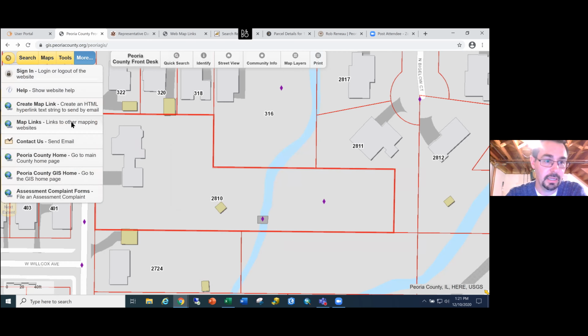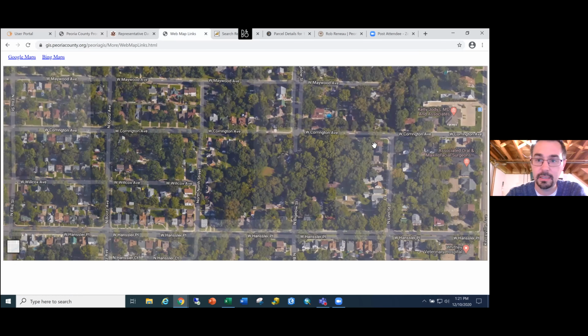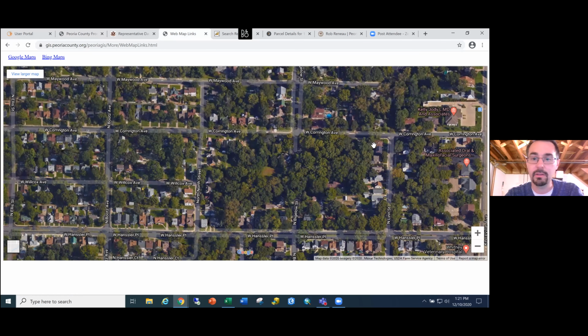We also have additional map links. We did talk about this earlier. There was another link to it, but this is the same thing. It just gives you a Google Maps view or Bing Maps view of the property. It's just another way of seeing it a little bit differently on a map.